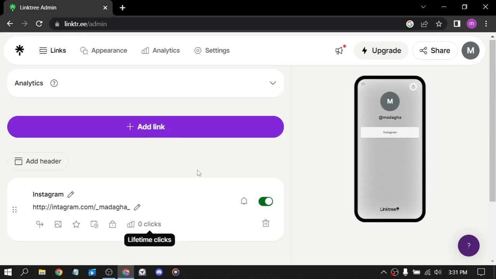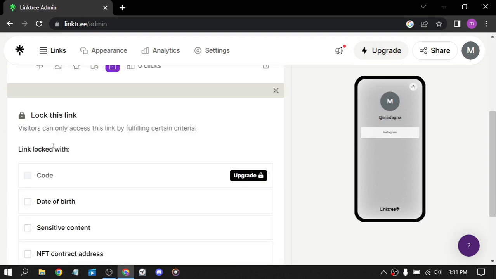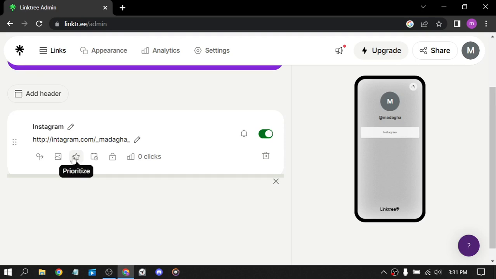You can see clicks on here, the donations and others. You can lock it. I don't know what the lock does. You can add a code to it so no one can enter it without your permission. So we can add schedule, prioritize, thumbnail, and redirect.